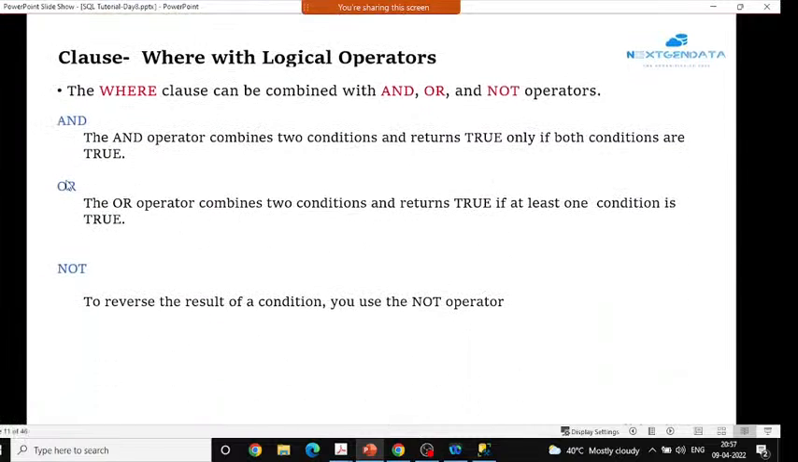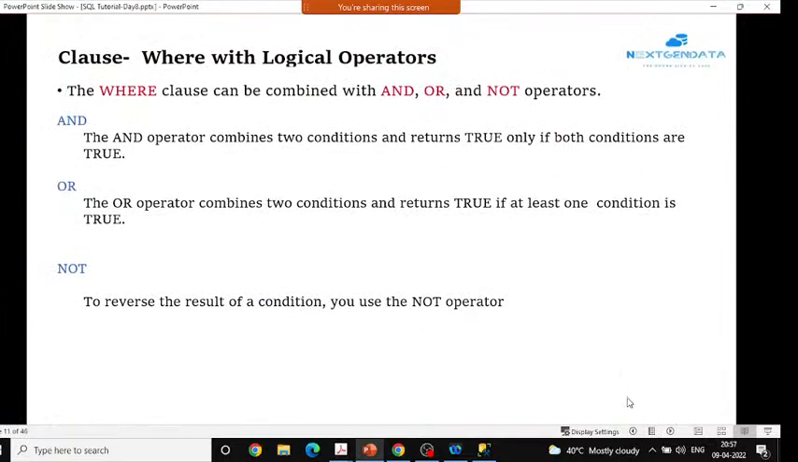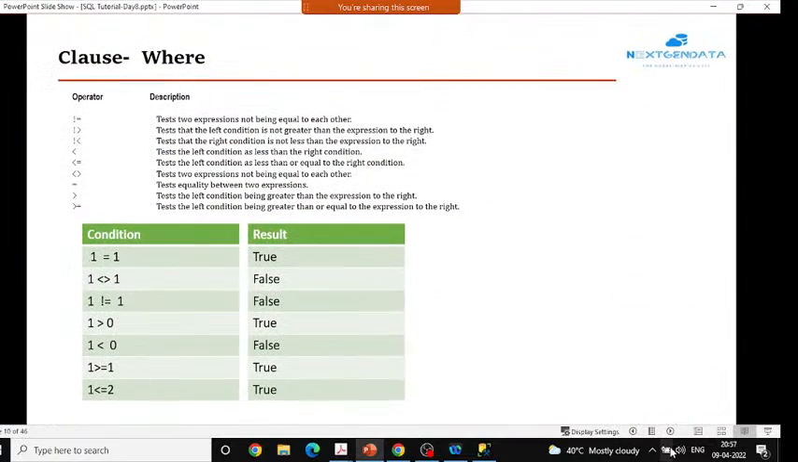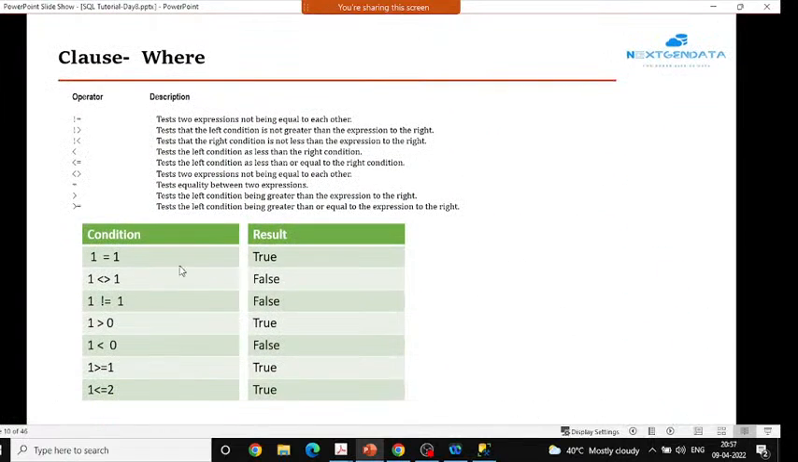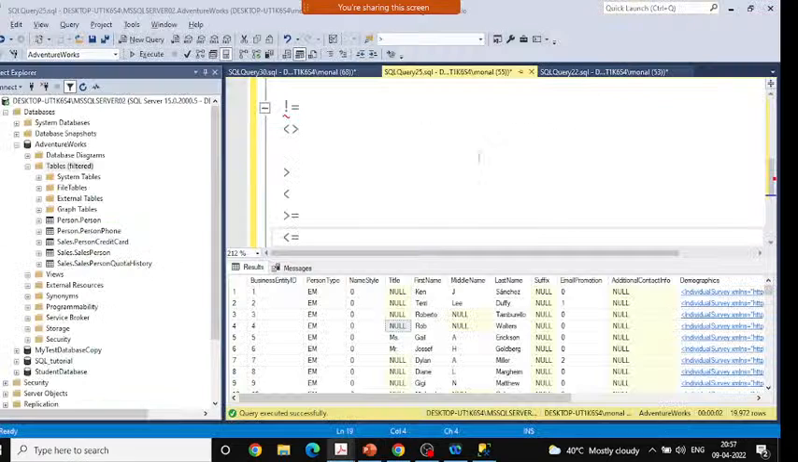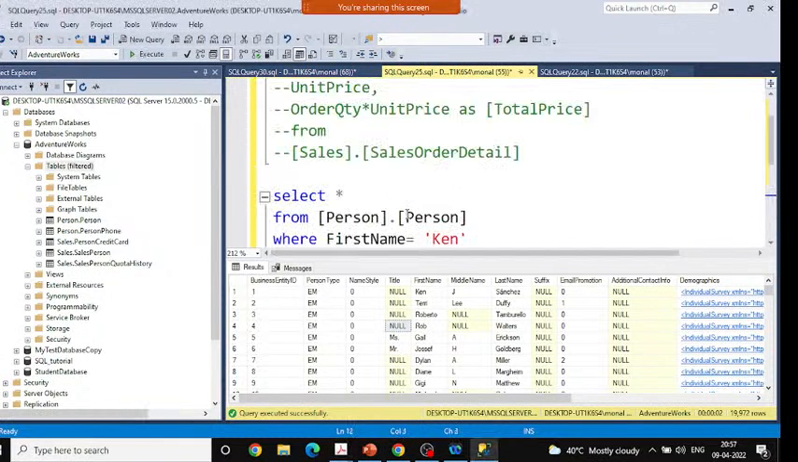Okay, we'll stop here. It will be a lengthy session. Tomorrow we will cover logical operators, and also we'll cover these operators and how they work. We have covered only one operator, that is the equal operator. We'll cover the other operators also.